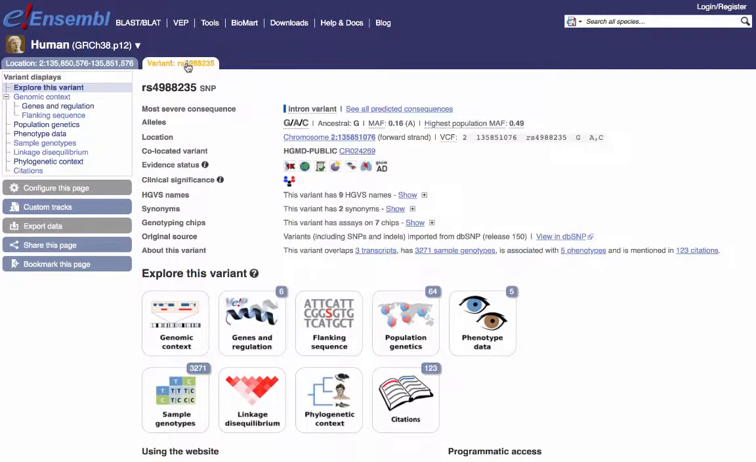So here we see that we've come to the variant tab now. So previously we were in the gene tab and in the location tab. So first of all, we see the RS ID listed at the top, and we see the most severe consequence. So in this case, we're looking at an intron variant.